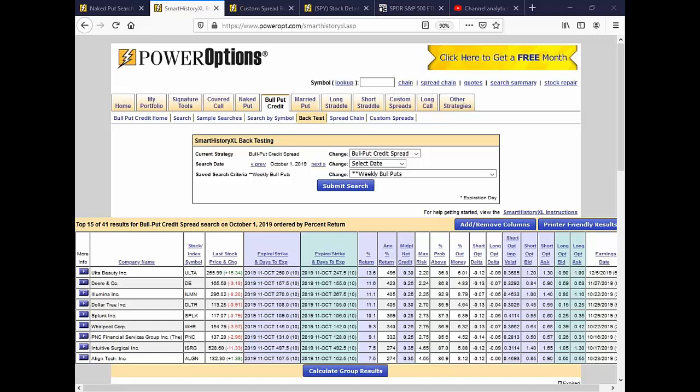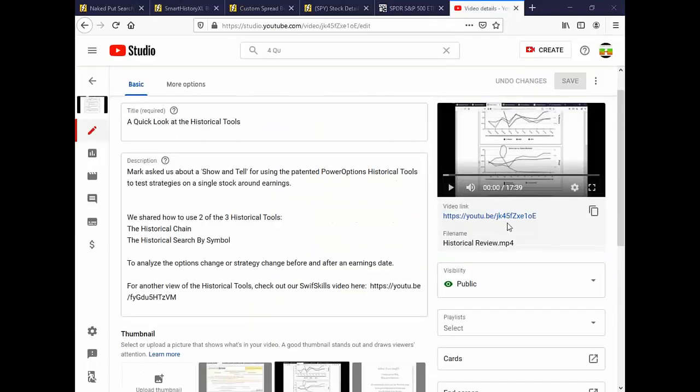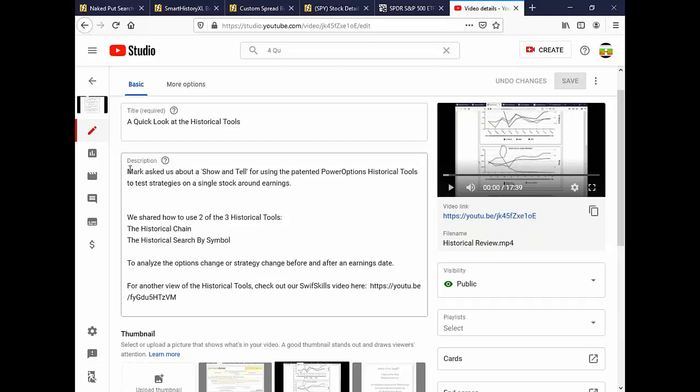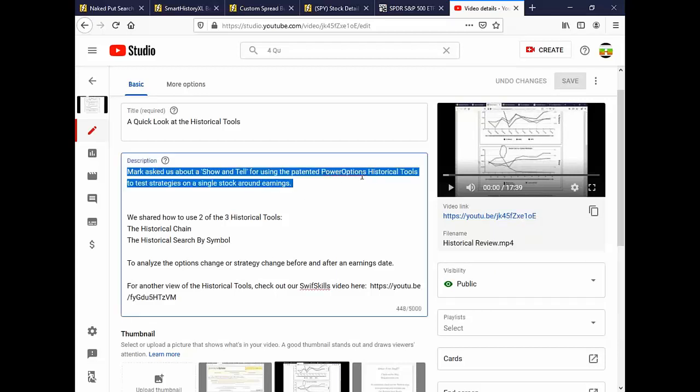There it is. This link right here. There we go. You're going to see what I see here for a second, and you probably don't need to see it, but I'm just going to grab it. This is from a week ago. Right? Yeah, Mark asked us for a show and tell using the PowerOptions historical tools to test strategies on a single stock around earnings. So we shared using two, the historical chain, the historical search by symbol.